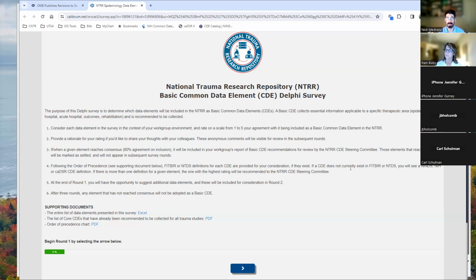If a FITBR definition exists, that definition will be provided to you first. Of course, NTDS is how you all are used to collecting data, TQIP data, so that will be provided as well when that data element exists. When neither of those exist, then we get down into some other sources, NINDS, NIH, and others.